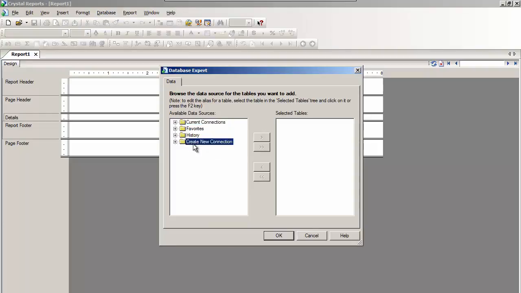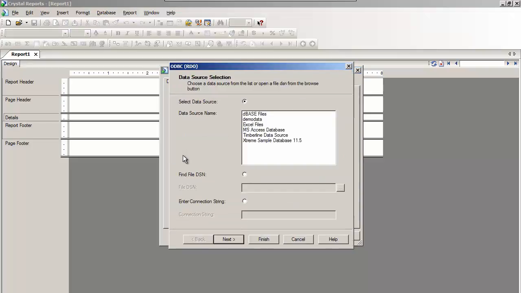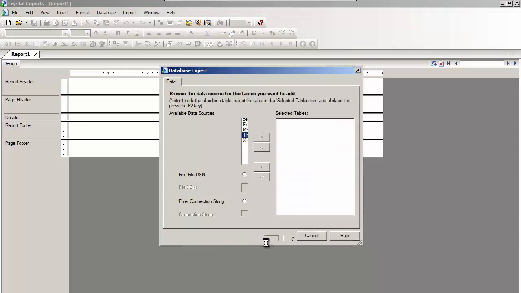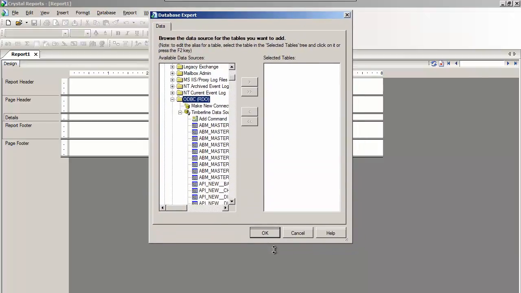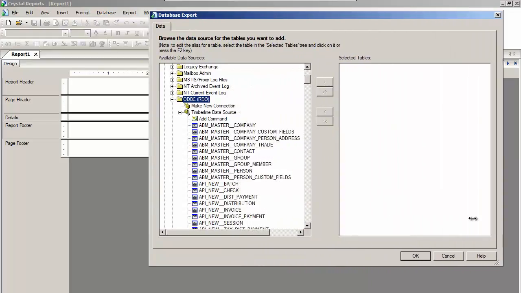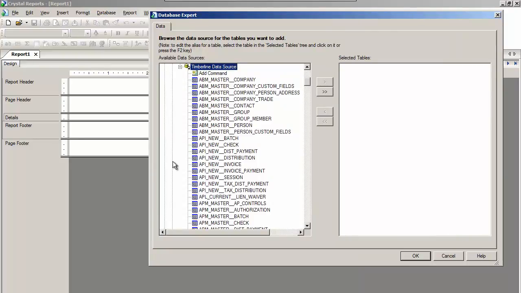Click on Create New Connection or expand Create New Connection, and then go to ODBC and select Timberline Data Source. Now, if we had security invoked on this machine, I'd have to hit Next and give my Timberline credentials. We don't, so in this case I can just hit Finish. And we are asked for the Timberline table or tables that we're going to want to select. So I will expand this window, and we can see on the left that we've got our Timberline Data Source table selection.